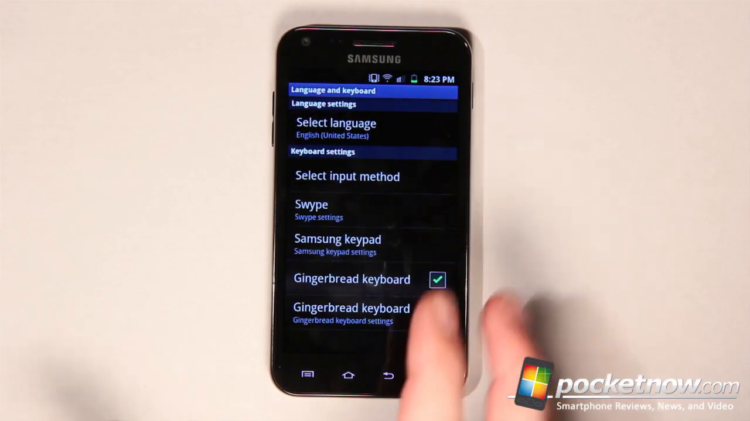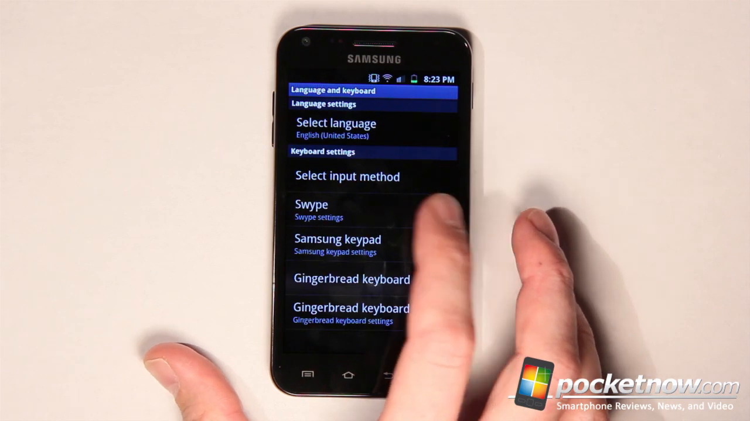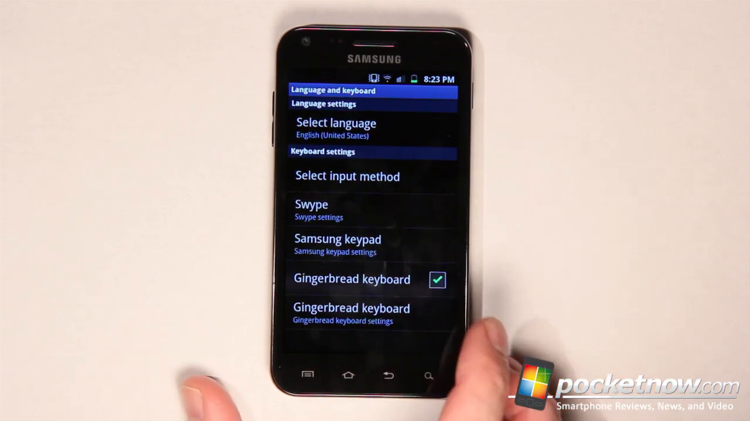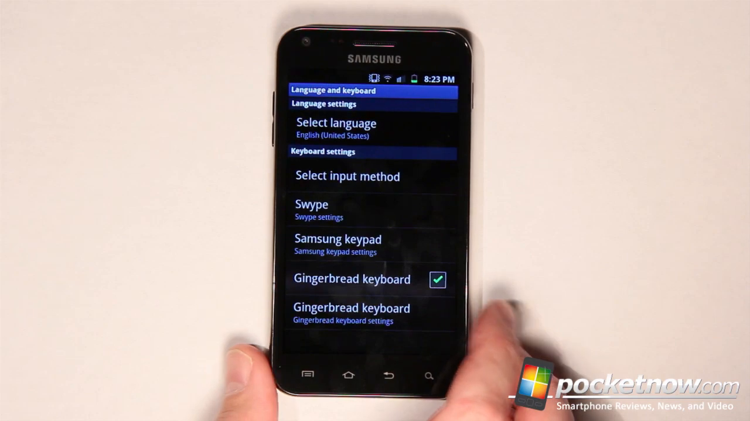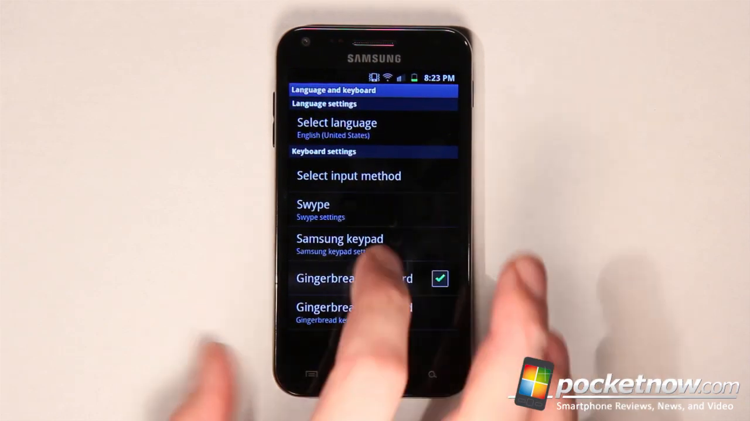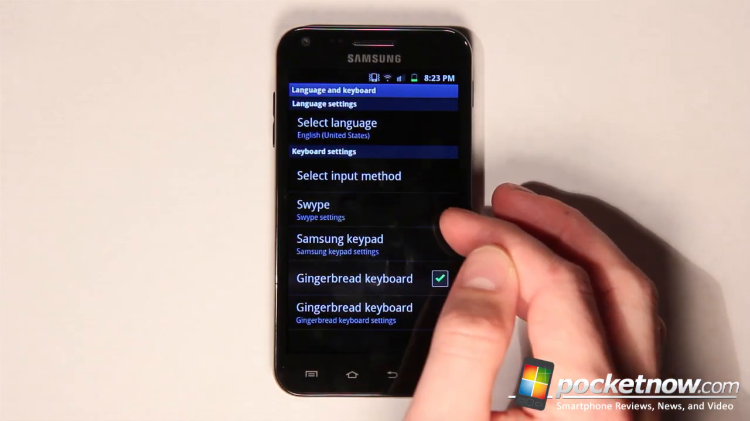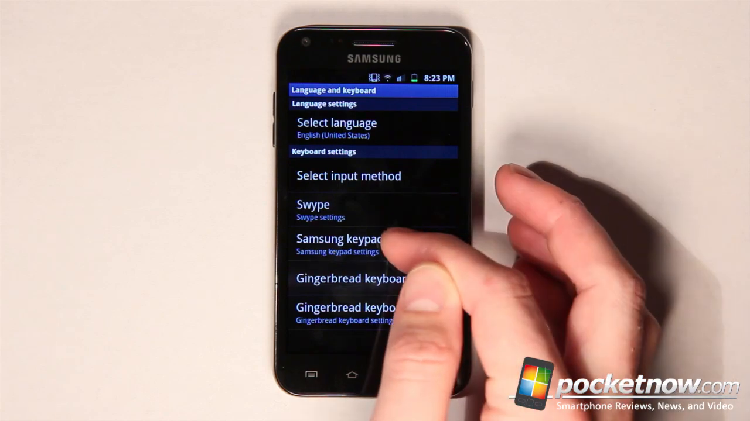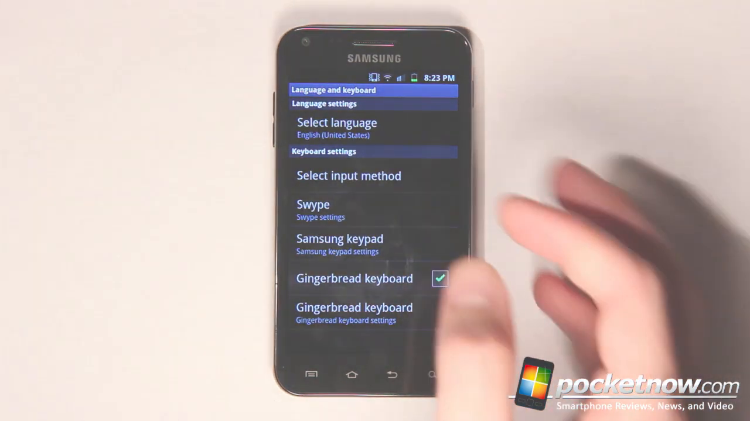It's got Swype. It's got the Samsung keypad, which I don't really care for, and I installed the Gingerbread variant of the keyboard, which is the one I actually prefer. Swype I find works just fine. The Samsung keypad was frankly just annoying.